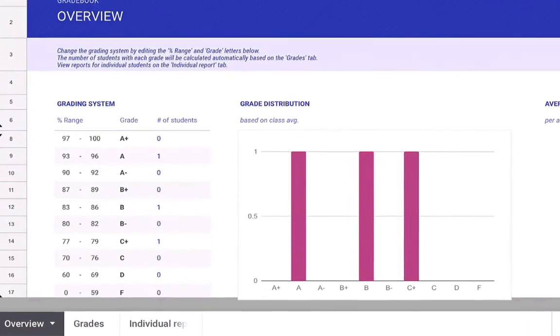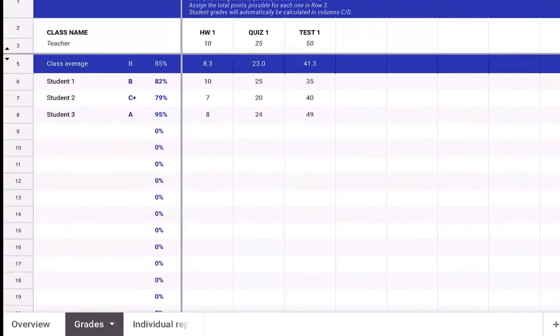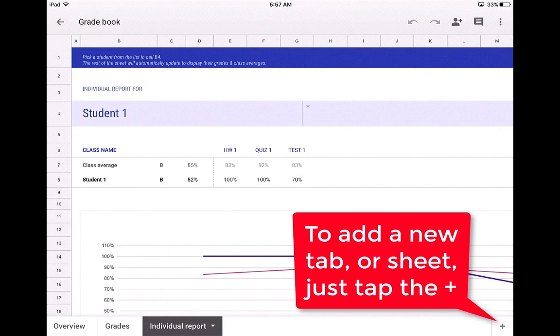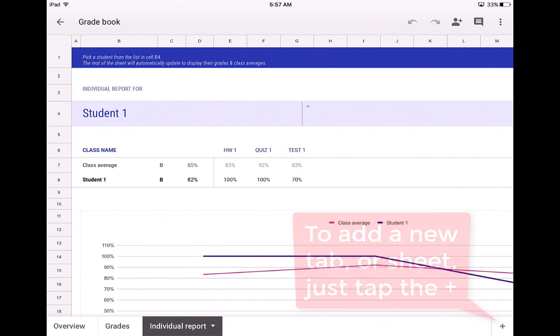So you can see right here that all of this stuff has come created, and all you have to do is edit this, and it will automatically track and average out grade distribution. You can change the grading system, the range for the different grades. And down here at the bottom, you'll notice that there are different tabs. This one is for grades for each student. And then you have individual reports as well. So that's something that you can take a look at so that you can track student data in your classroom.